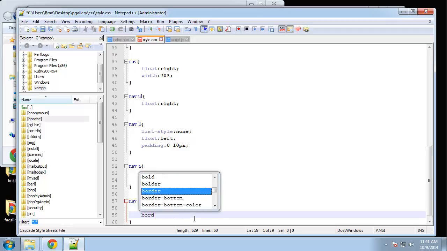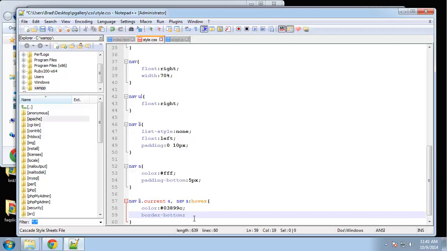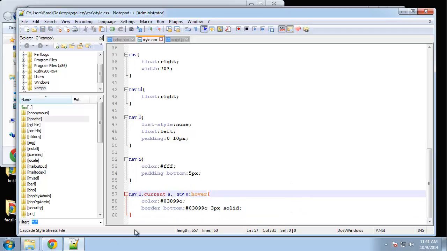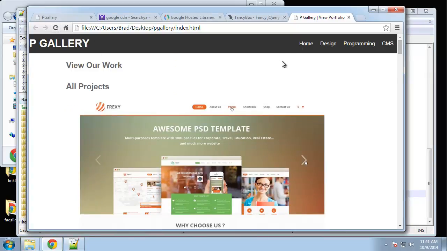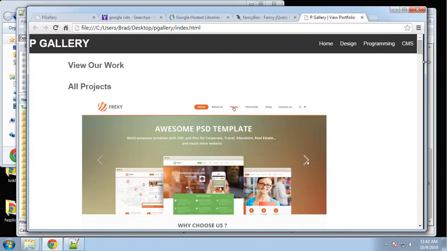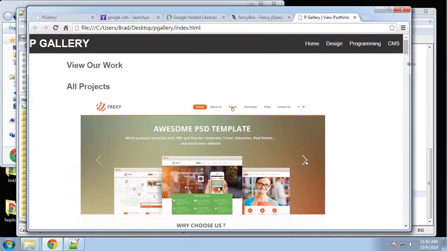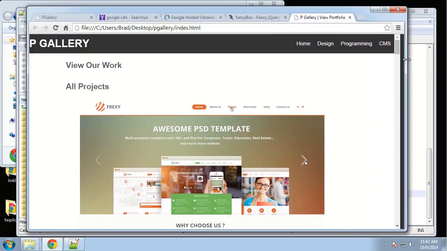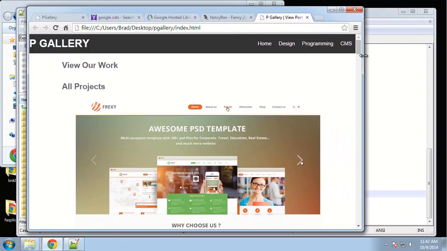And also we'll have a border bottom, and that'll be that same color, 03899C, and that's going to be 3 pixels solid. Alright, let's try that. Okay. Now you can see the menu actually isn't in a container, so let me fix that.